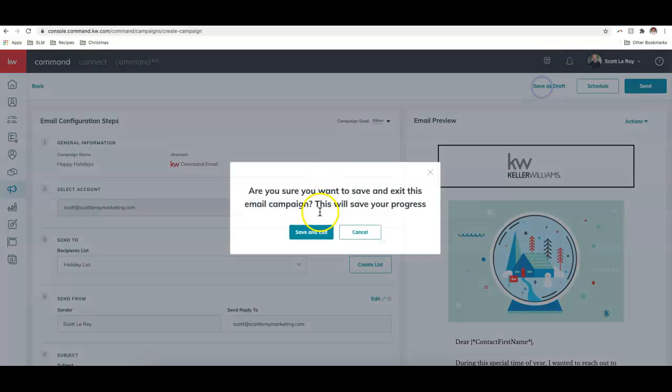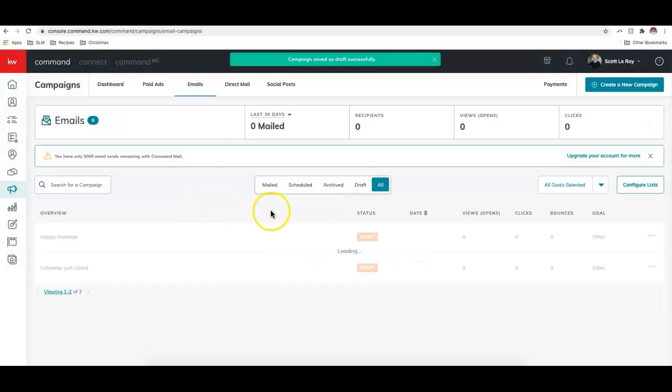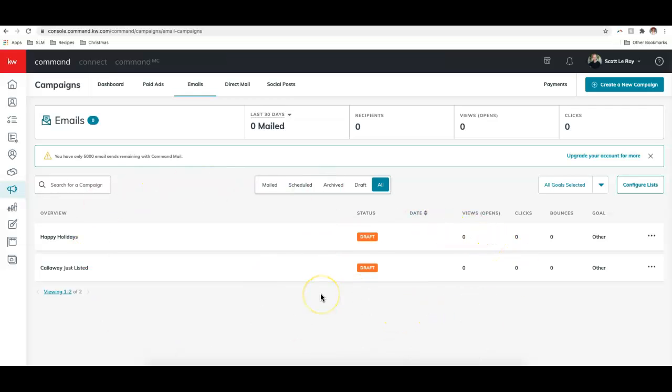I'm going to go ahead and save this as a draft, and I can come in and send this later if I'd like. So that is how you can access the different holiday pieces in Command, as well as send out a holiday email to your database.